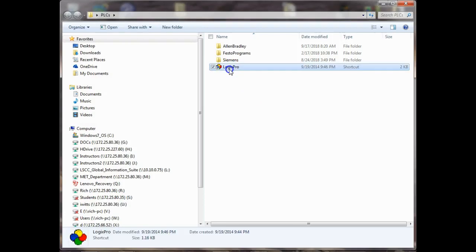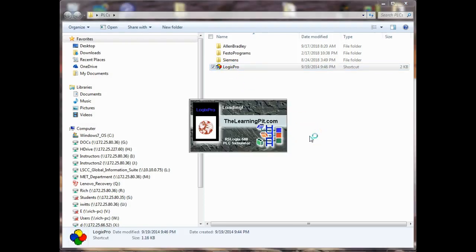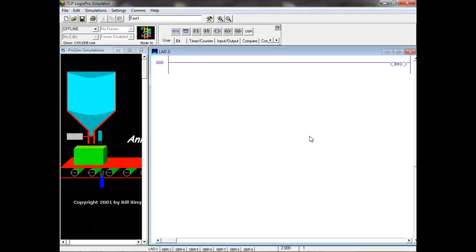There's a simulation program out there called Logic Pro, and you can get a permanent license on it for about $45. It's a really neat application, very similar to RSLogix 500.